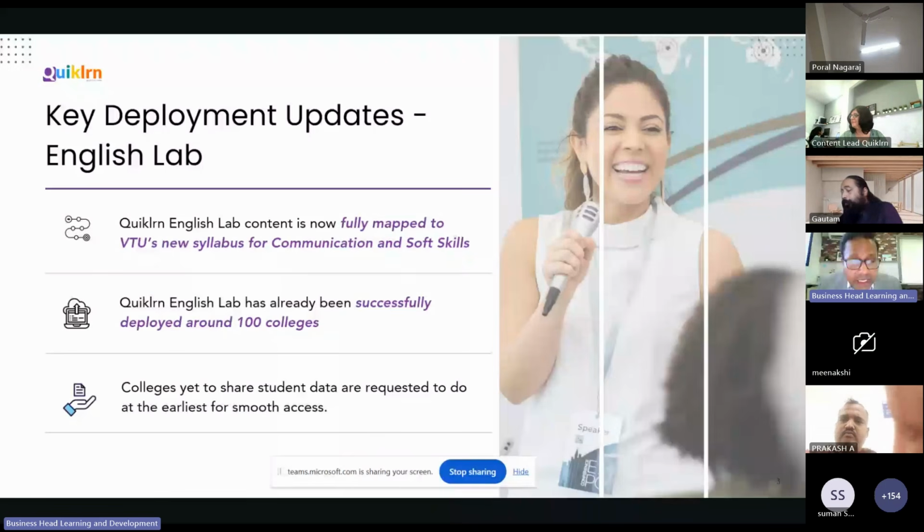The second good update, which I am very proud to share, is that we have successfully deployed our English lab in around 100 colleges so far. We have been supporting the teams across VTU colleges 24/7, getting their inputs and trying to deploy it, and this is where we stand as we speak today. Having said this, there are a couple of colleges who are yet to share the student data. We request them to share the data at the earliest for smooth access.